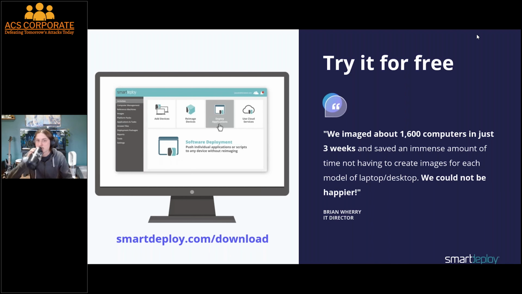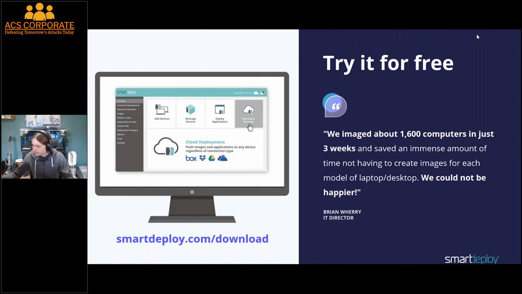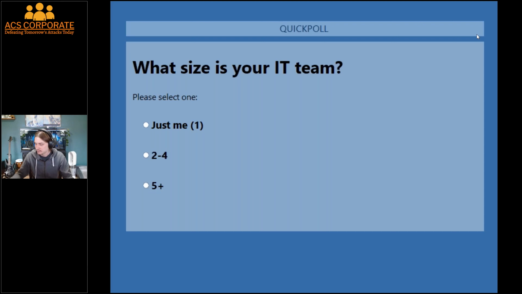So we'll go ahead and launch this last poll. It's just asking, what size is your IT team? Is it just you? Is it 2 to 4 employees, or is there 5+? We'll give it a few minutes as we gather that information.